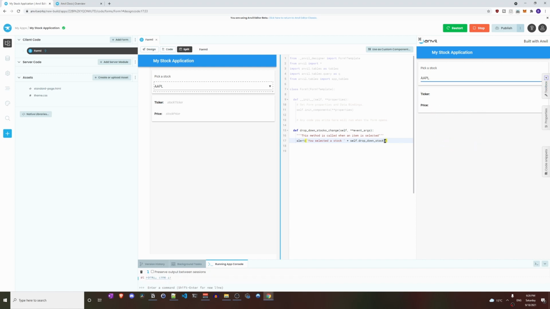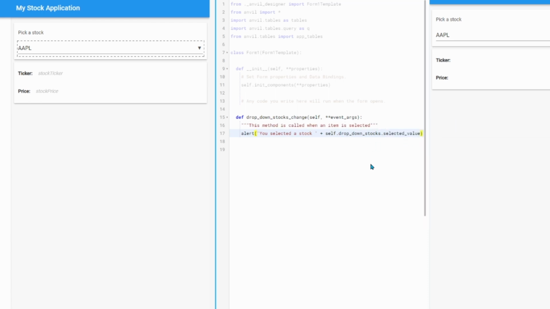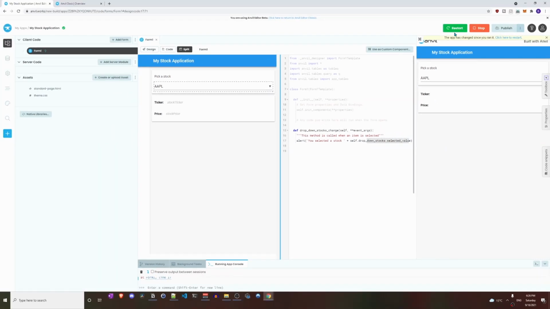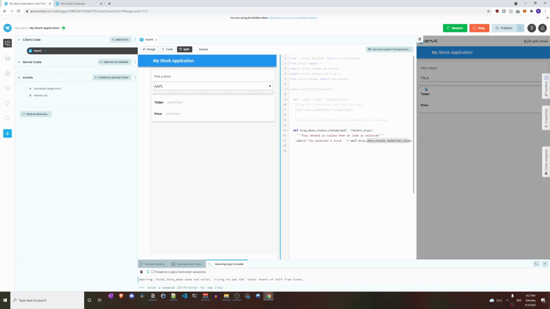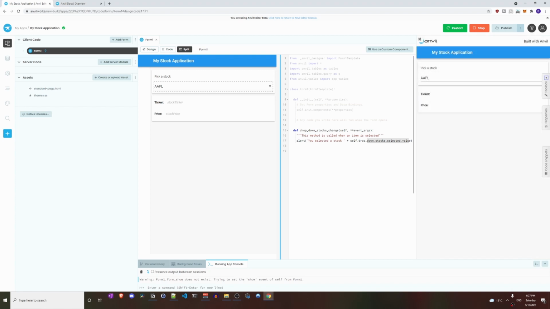And apparently not. I believe I actually need to reference, yes, okay. So you can see that self.dropdownStocks actually has some values of itself. I wanted selected value. So let's do that. And now when we restart this, when we select a new stock, it's going to show us the selected value. So hit Tesla, you selected stock Tesla. Apple, you selected stock Apple. Perfect. That's a good start.